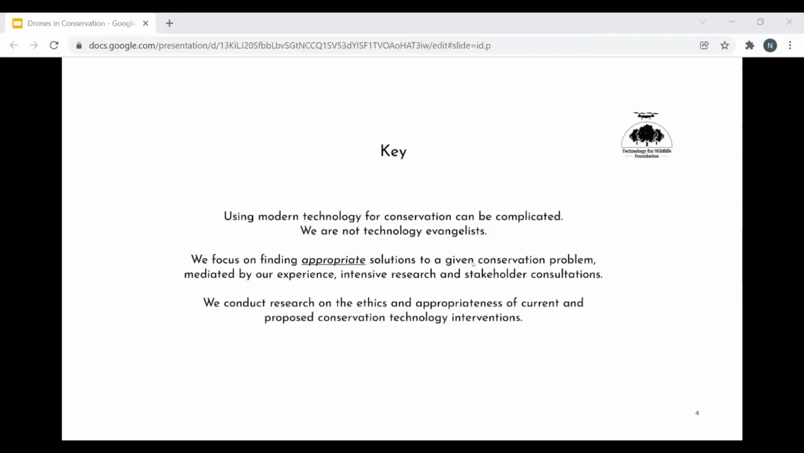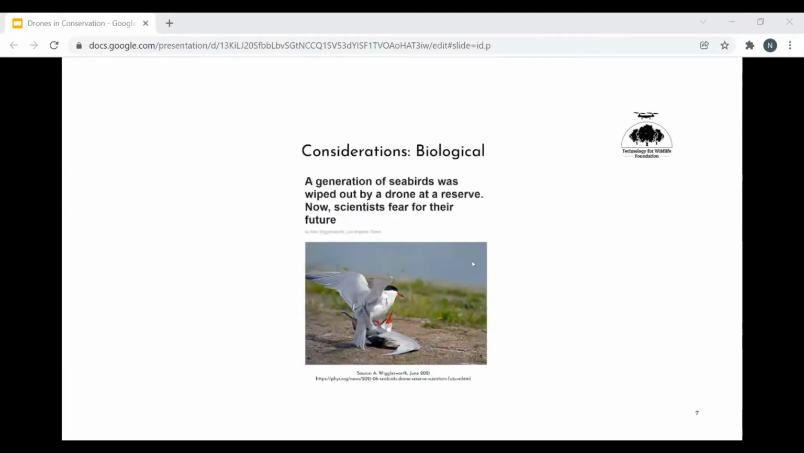So given a certain case, if we decide that yes, drones are the most appropriate technology and this will enhance the conservation output, then how you use it is very, very important. So in the next few slides, I'll quickly talk about what I mean about the considerations of using drones.